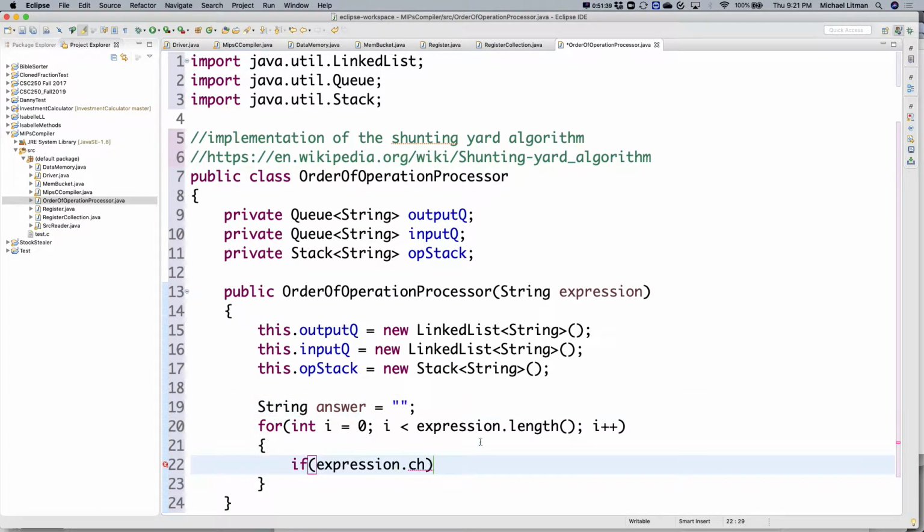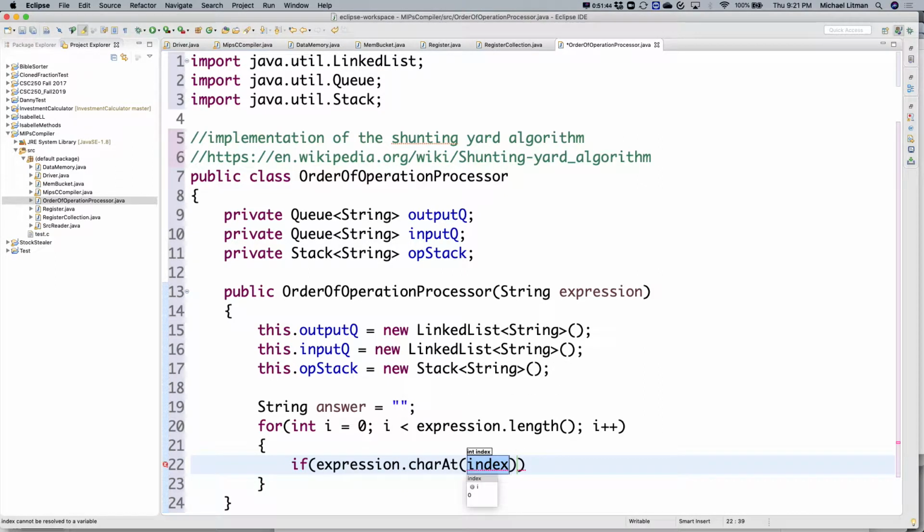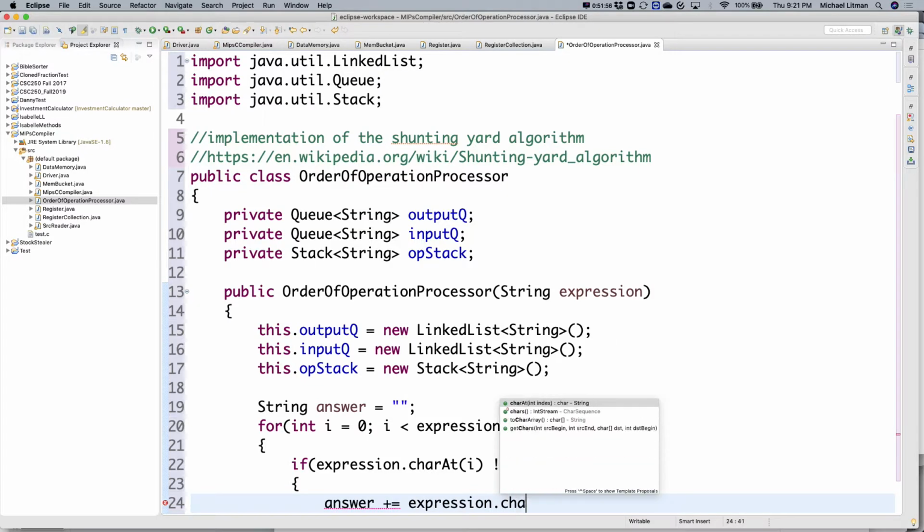But I'm far enough down the line, I'm just going to finish writing it. So for i equal to 0, i less than expression dot length, i plus plus: expression dot charAt i, if this is equal to a space, well, I actually want to say if it's not equal to a space, I want to keep it. So I'll say answer plus equals expression dot charAt i.